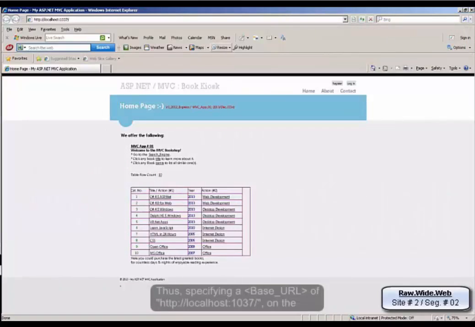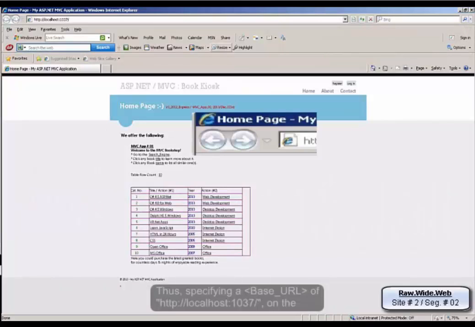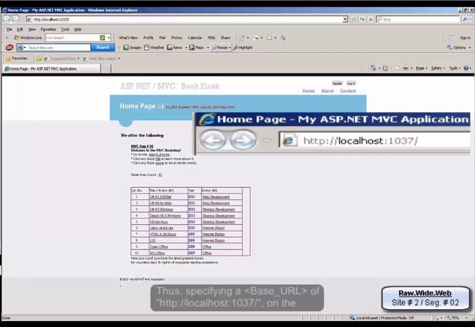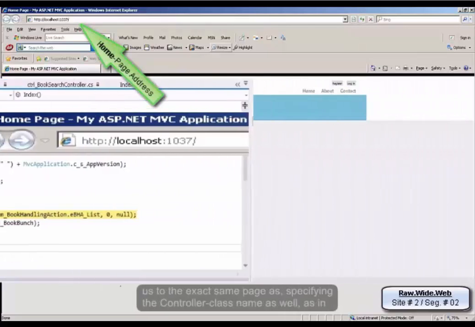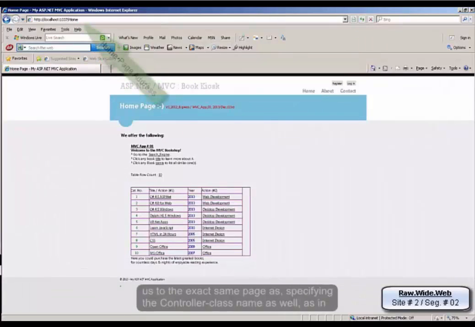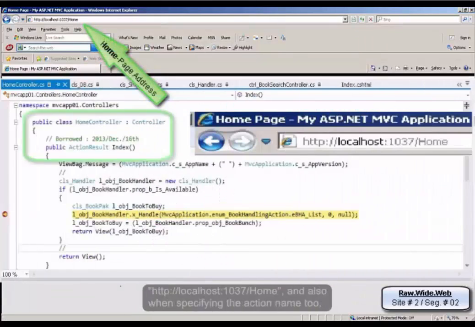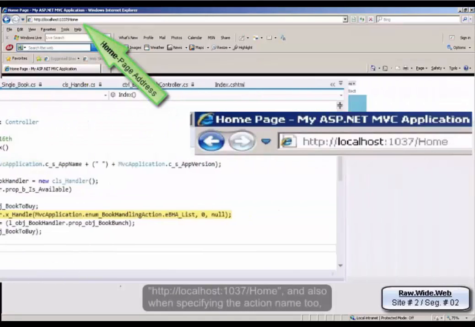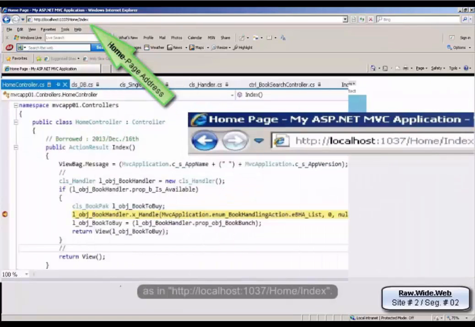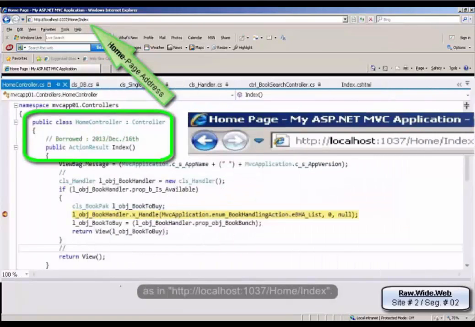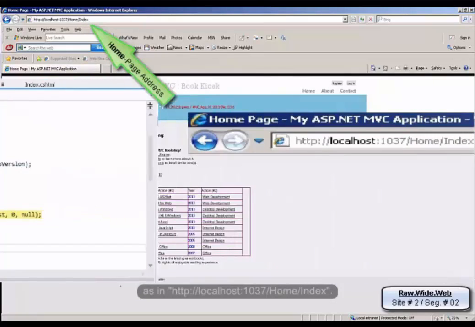Thus, specifying a base URL of http://localhost:1037 on the browser's address bar would have the exact same effect as, and bring us to the exact same page as, specifying the controller class name as well, as in http://localhost:1037/home, and also when specifying the action name too, as in http://localhost:1037/home/index.